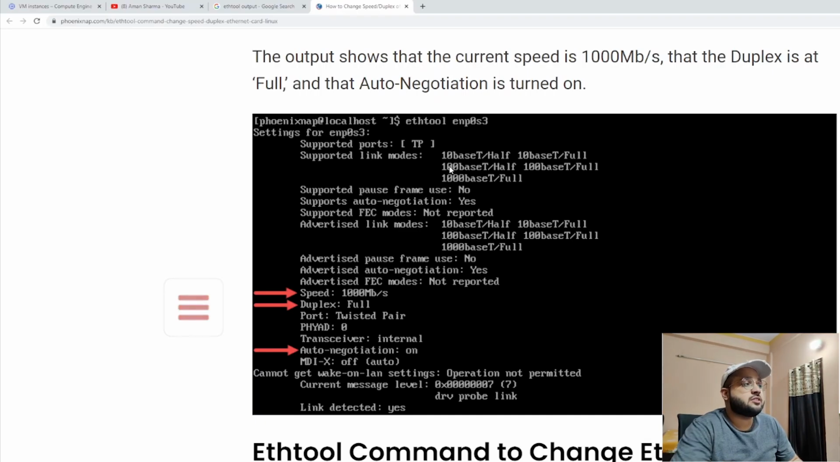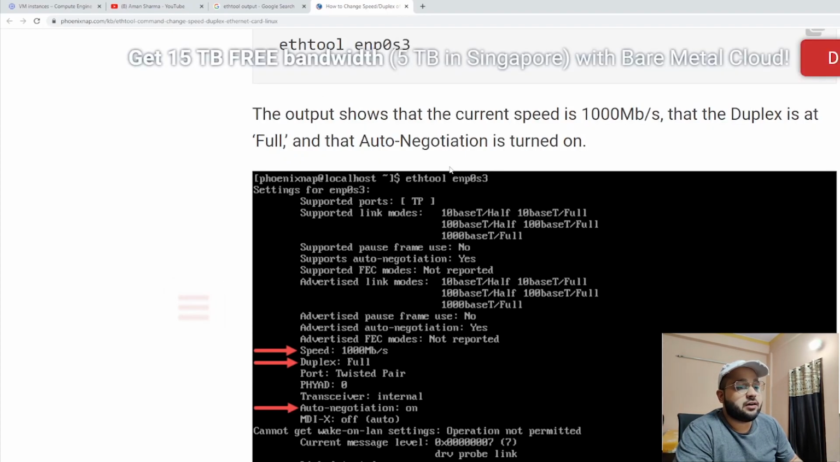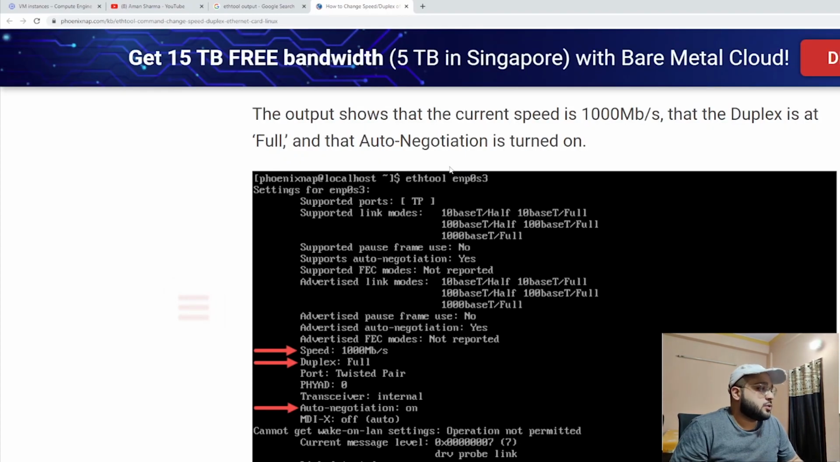So I'll show you a standard ethtool output. What does it look like on a physical machine? Here are a few things that you should check. First one is the speed. This speed is not the speed of your connection. For example, if you have a 500 Mbps connection, it will not be present here as 500 Mbps. This speed is the maximum bandwidth that your network interface card can support. For example, I have a NIC that can support 1 Gbps.